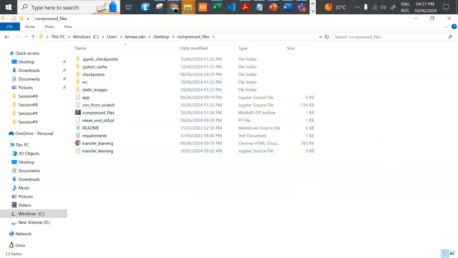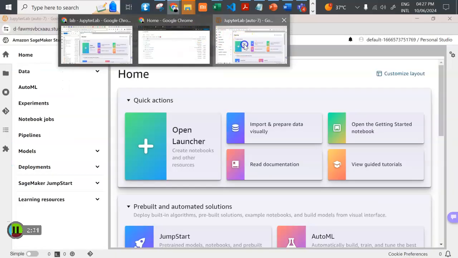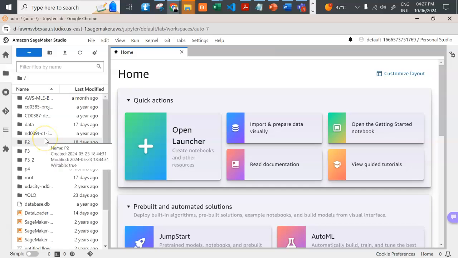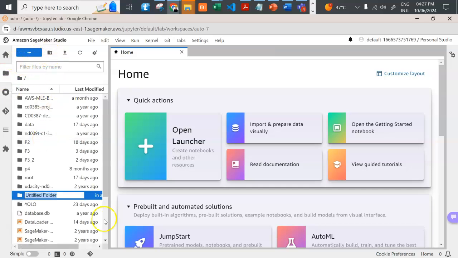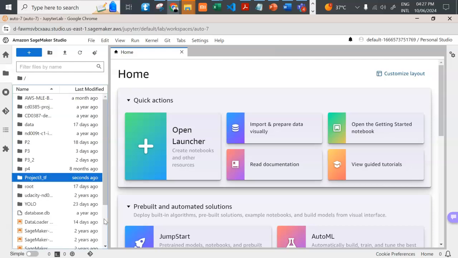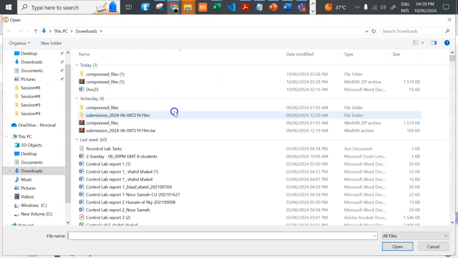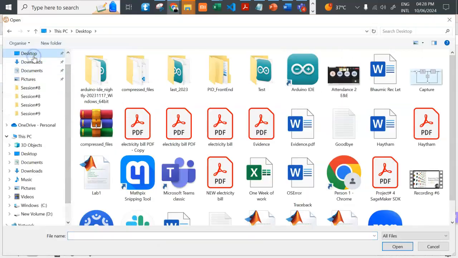That is it. We can now go to our SageMaker Studio. This is the interface of SageMaker Studio. Go to your main directory, create a folder, and this folder can be named Project3, for example, and here TF for transferred files. And as you can see, this is an empty folder. We can now upload our compressed files from the desktop.